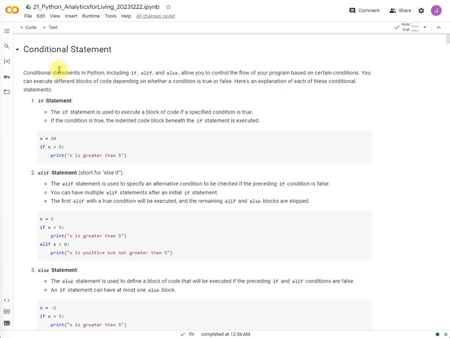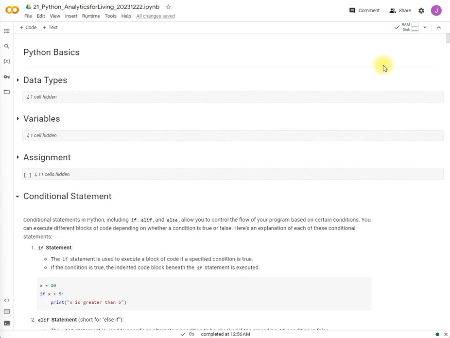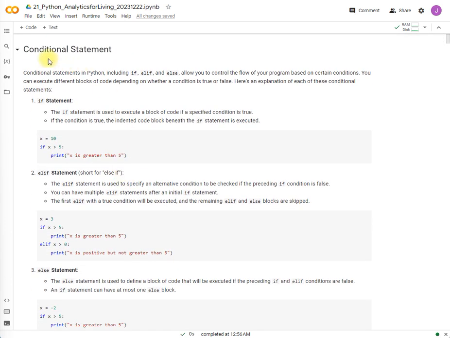In this session, we'll be reviewing conditional statements using Python. I'd recommend also, before this session, to review one of the earlier sessions where we reviewed Python basics, data types, variables, assignment, and also relative frequencies. In this case, we're going to be reviewing conditional statements.